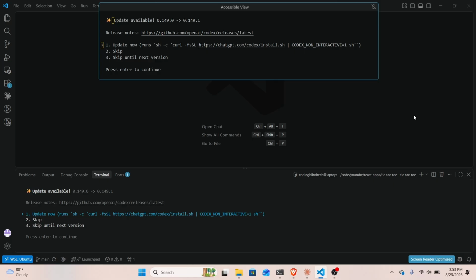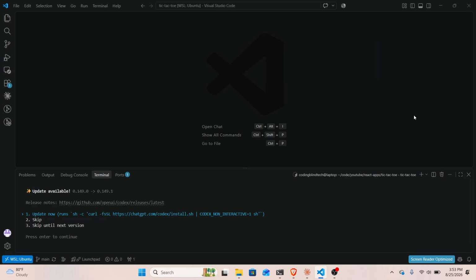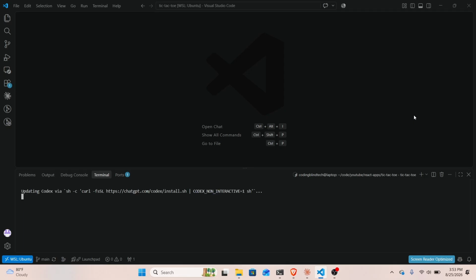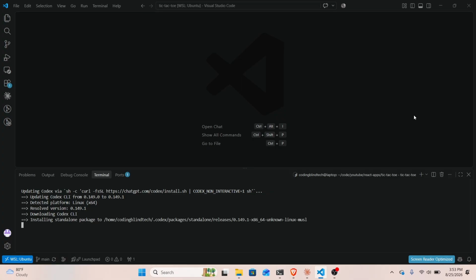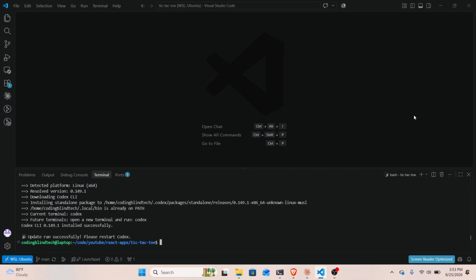So I'm going to press enter on that. If you install it through Node, it'll prompt you and tell you it'll use the npm command. But for me, I downloaded it through the Linux command, so I'm going to press enter on this. Updating Codex via curl. All right, and that's going to quickly update. It will release the terminal. All right, now that's done.